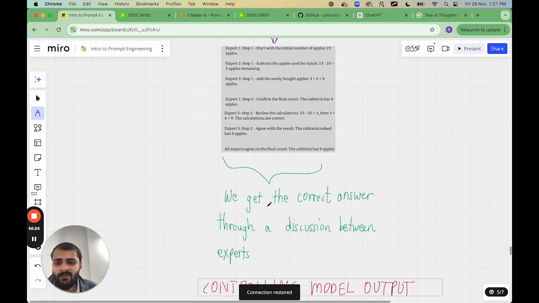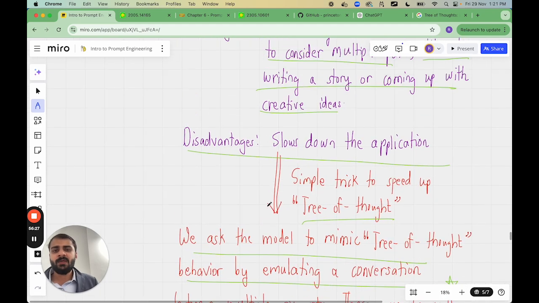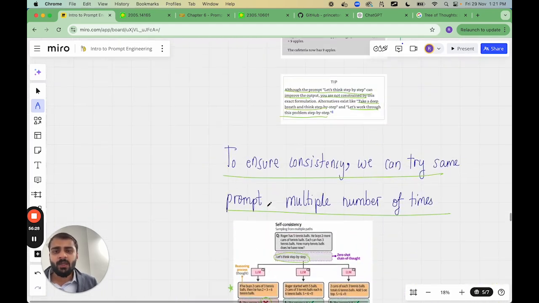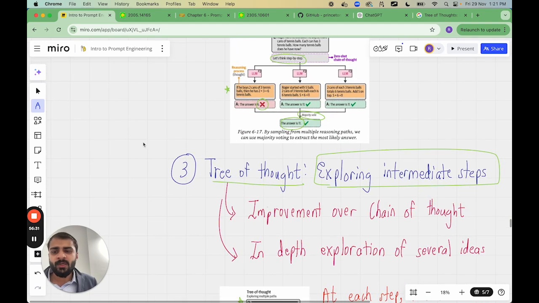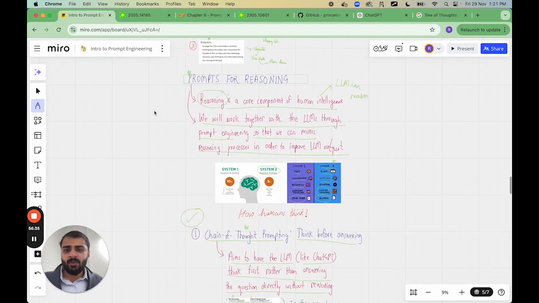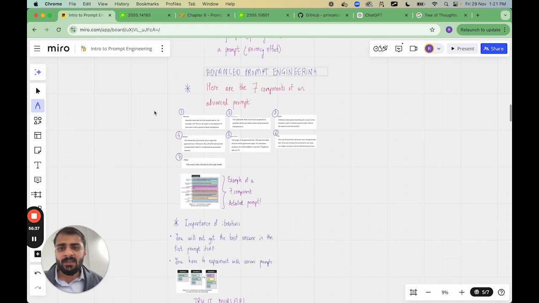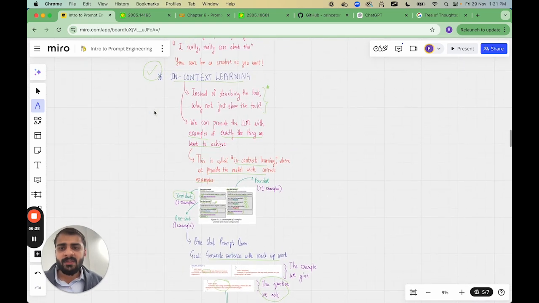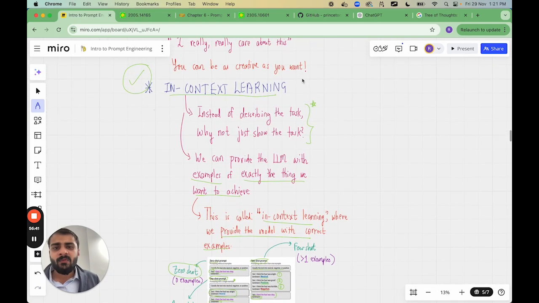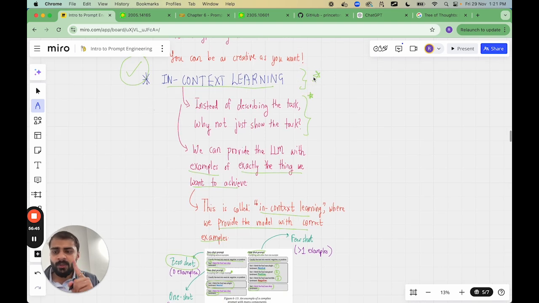Alright, so now we have got to the end of this lecture where we have now finished tree of thought prompting also. So I'll put a tick mark here. Just to summarize, we covered four things in today's lecture. We started with in context learning, where we saw the importance of providing examples. So we learnt about zero shot, few shot and one shot.